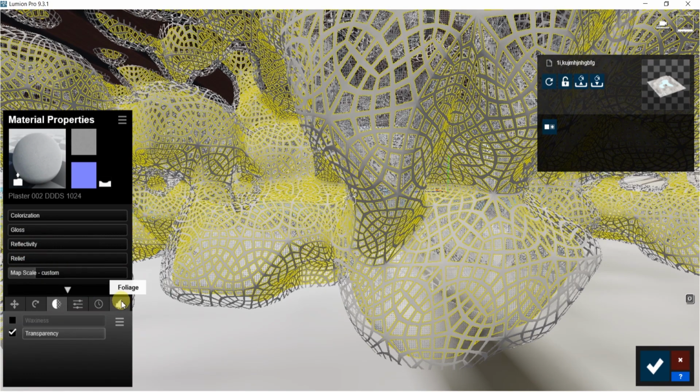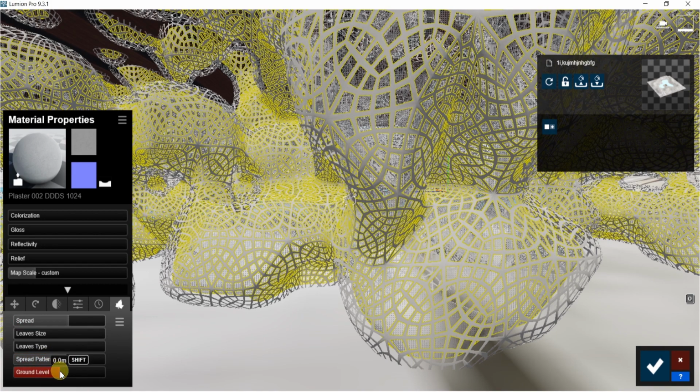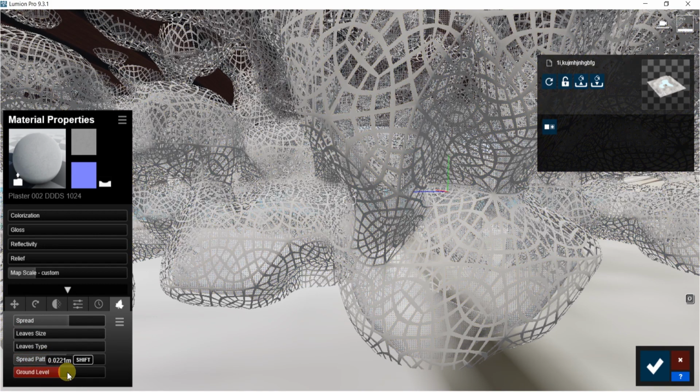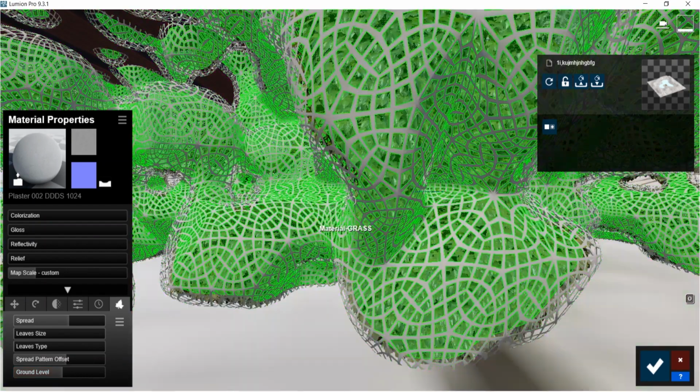And then from here, we're going to have foliage. And then basically, we're going to turn the spread up. It should come from the ground up. Add a pattern to it. And then our ground level, it's at 0, 0 right now. So we need to bring that up. We'll be a little bit careful with it. There we go. So now just portions of this mesh have some greenery in it.